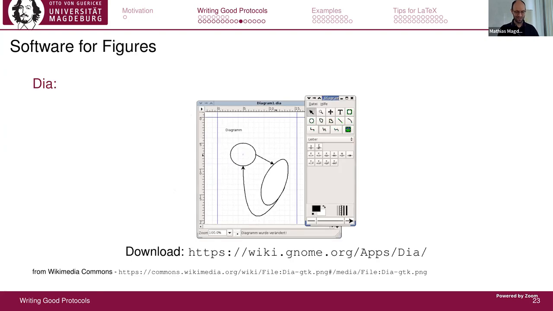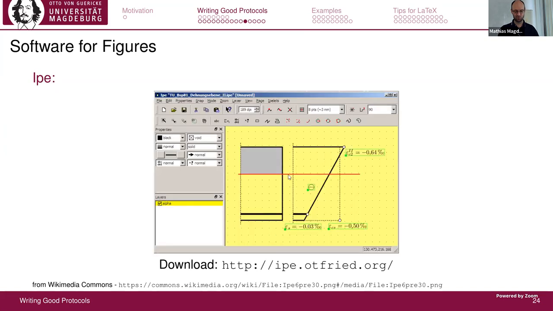Okay, so some advice for figures, at least software that I have used in the past and that I found quite useful, is Dia for diagrams, because there you can generate vector graphics and export them directly as a vector graphic and insert them into your document.